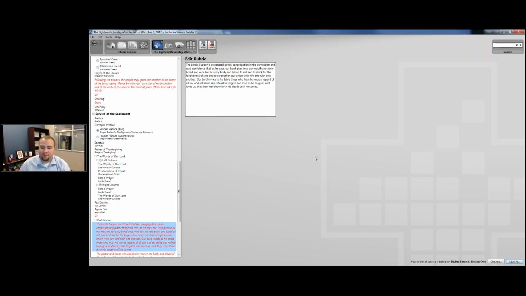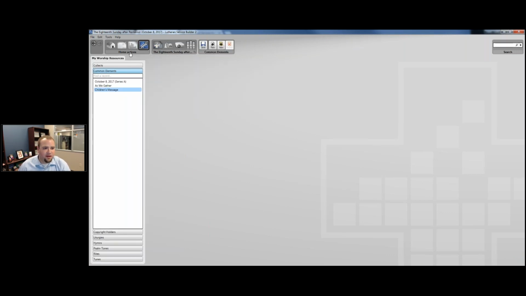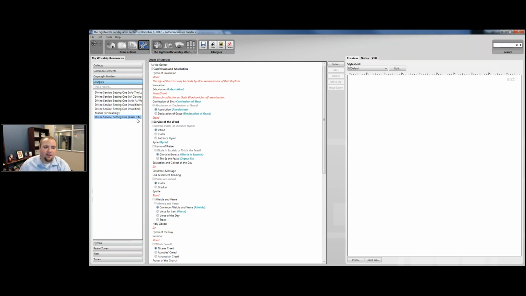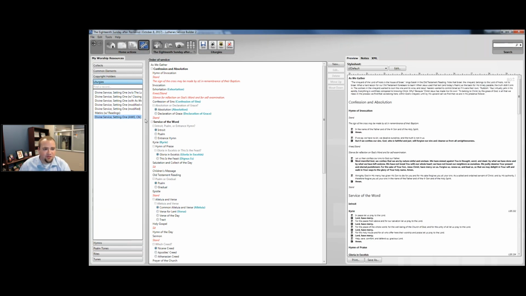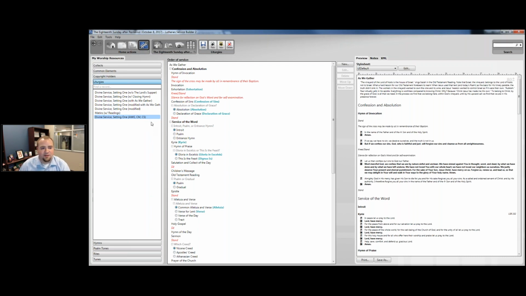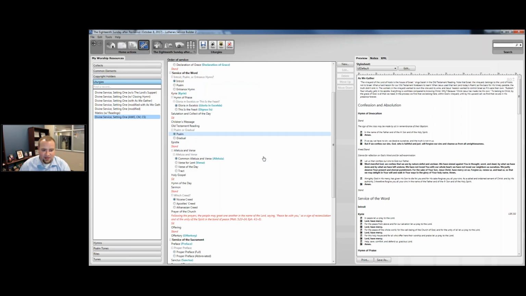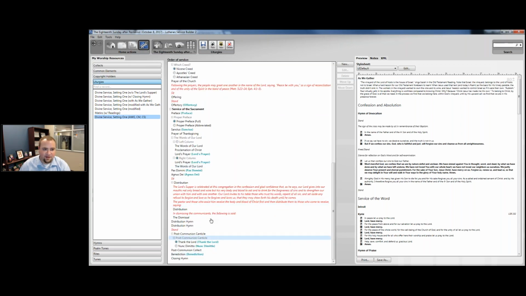So now I have saved this custom liturgy. If I go into My Worship Resources again, and we're in Common Elements, if we go down to the bottom to Liturgies, you'll see that's the most recent one, Divine Service Setting 1, as we gather, Children's Message, and then we'll expand it a little bit, and it's CS for Communion Statement. So that actually defines all of our selections for this liturgy.